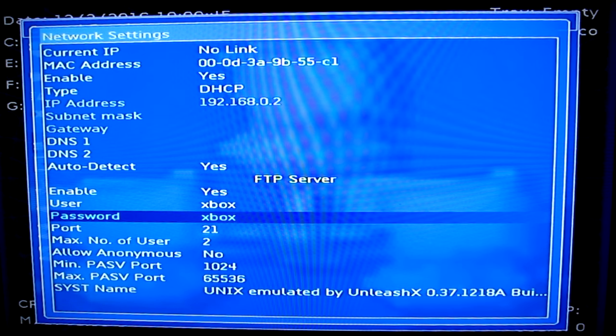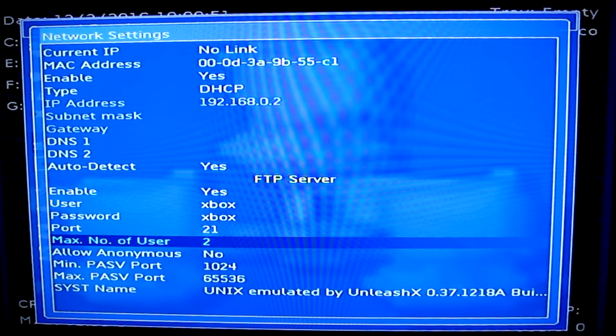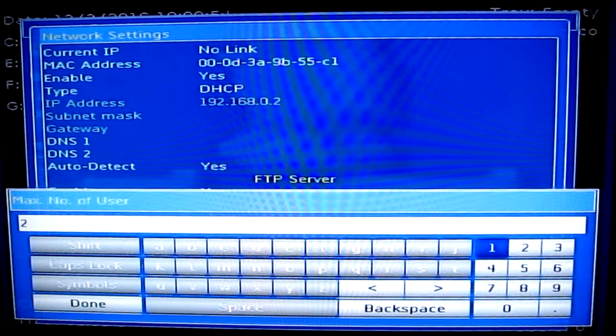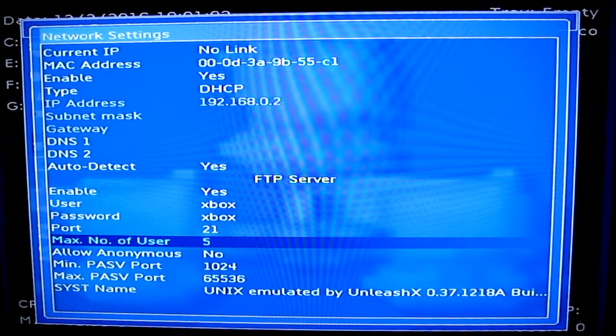Now you want to change the max number of users. At the moment, as you can see, it's 2, however, we're going to change it to 5. So go ahead and click on it and type the number in. The reason for this is because if you had a large folder to transfer that had lots of subfolders and files, then it would be a lot faster if you had more users. So having 5 means that 5 files could be sent across at one time.